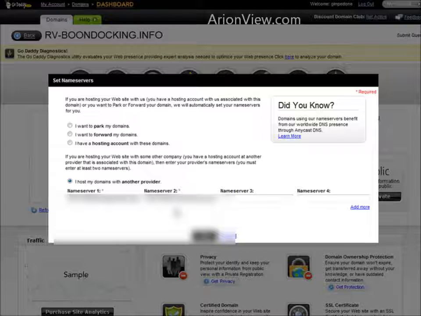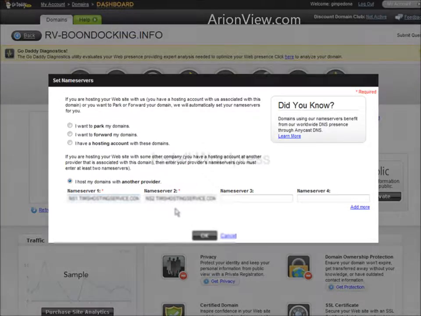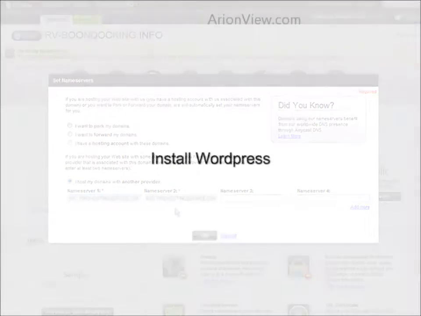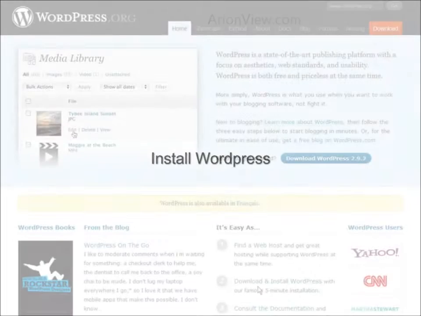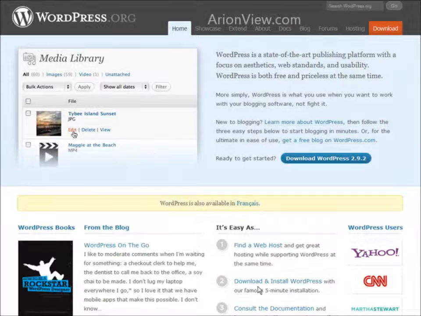What we're going to do now is we're going to install our scripts. We're going to use WordPress for our photo blog. There are other photo blogging platforms out there, but they just don't compare to WordPress. I did look over a few of them, and they were lacking in several ways. WordPress is very powerful for a lot of things, and photo blogging is no exception.